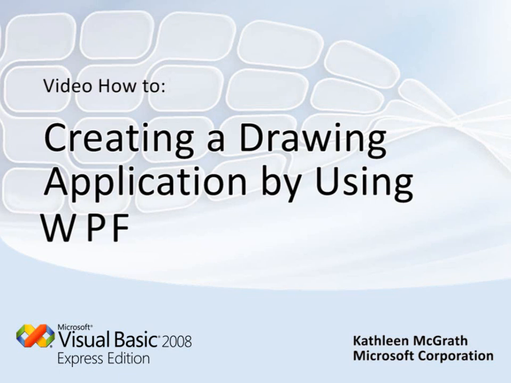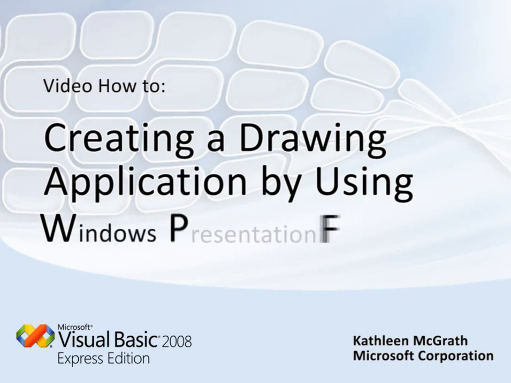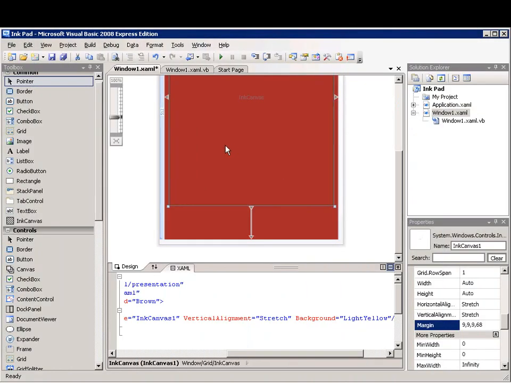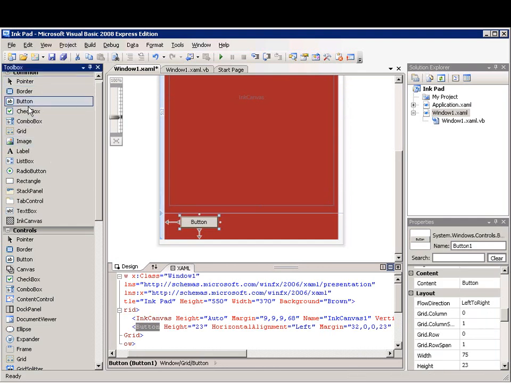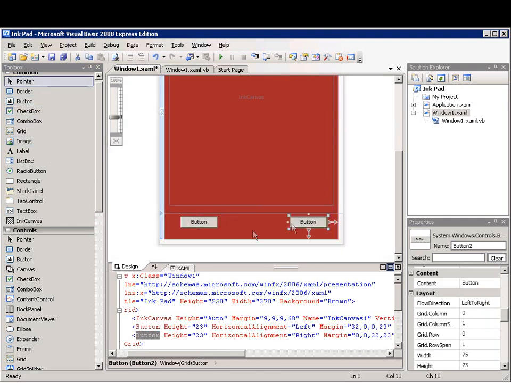I'm Kathleen McGrath, and in this presentation you're going to learn how to create a WPF application using Visual Basic Express. WPF stands for Windows Presentation Foundation, and it's a new technology for creating rich graphical applications. Like Windows Forms applications, WPF applications can be designed by dragging controls from the toolbox to a design surface. In addition to having a designer, properties window, and toolbox, the IDE in WPF has a window that contains XAML.